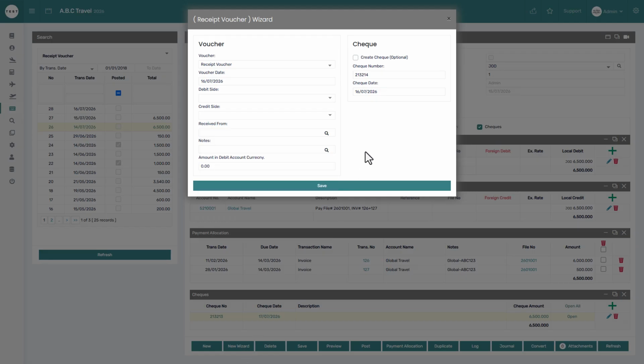On the left side of the wizard, we can enter the voucher details, such as voucher type, voucher date, debit side, credit side, the account we received the payment from, notes, and the amount received in the debit account currency. Normally, the system can fill this amount automatically based on the remaining balance of the selected credit account. On the right side, we have the check option. This is optional. If we enable Create Check, the system will create the receipt voucher with the check number, check amount, and check date entered in the wizard.